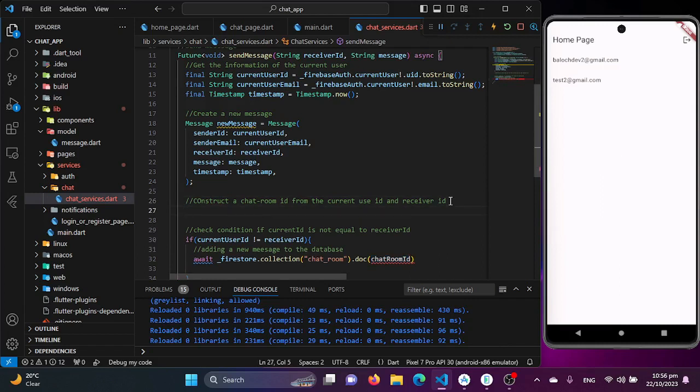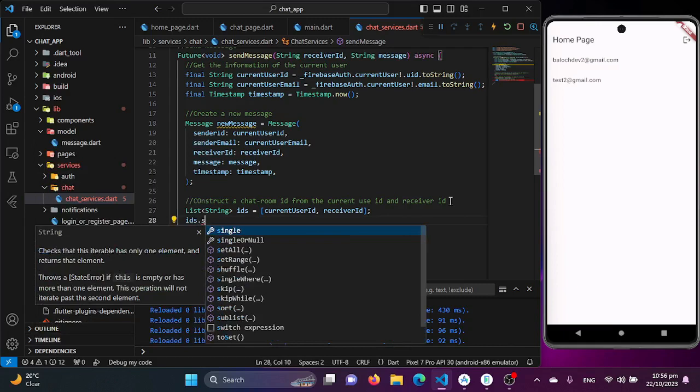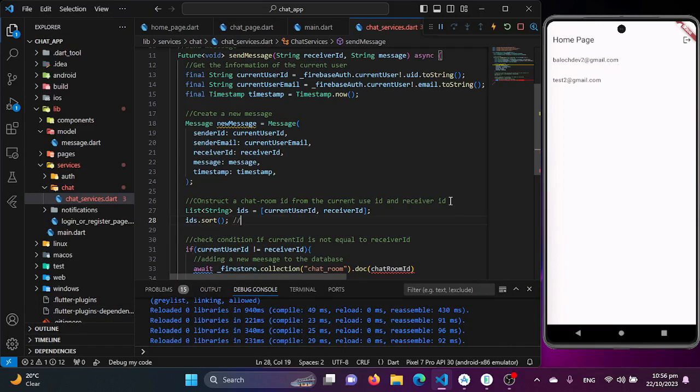So how can we do that? I'll create a list here, which will be of strings, and I'll get both IDs, which are the current user ID and the receiver user ID, and I'll sort them. So we will sort the IDs. This ensures the chat room ID is always the same for any pair of two people. That is the reason we are sorting them.